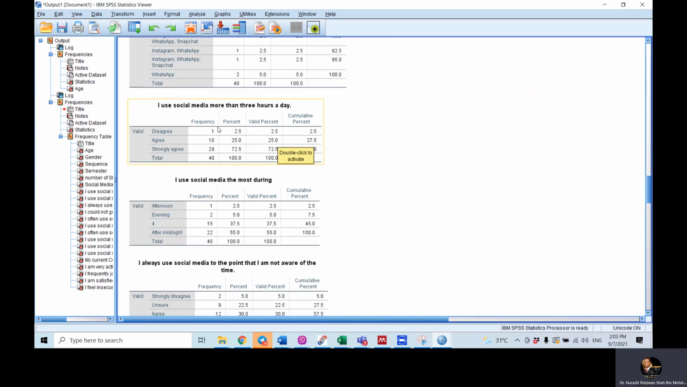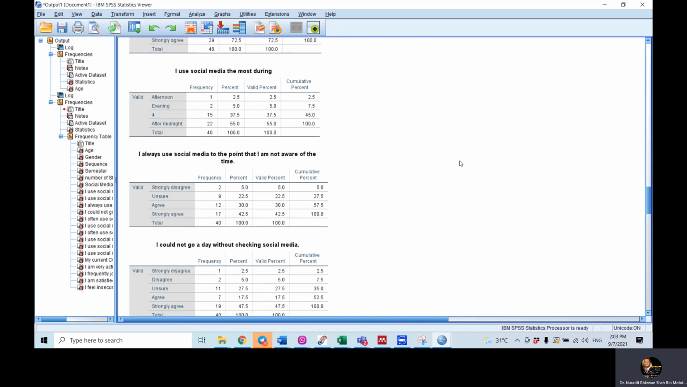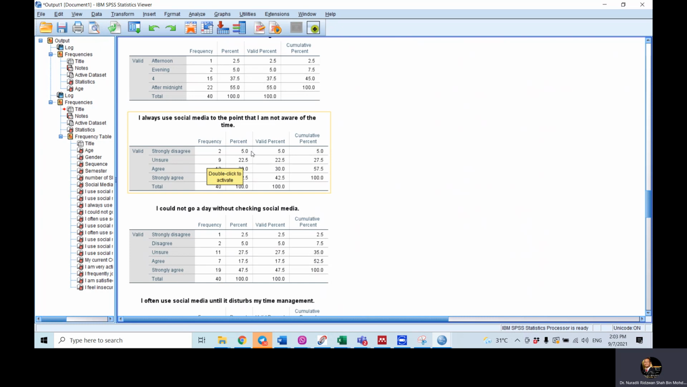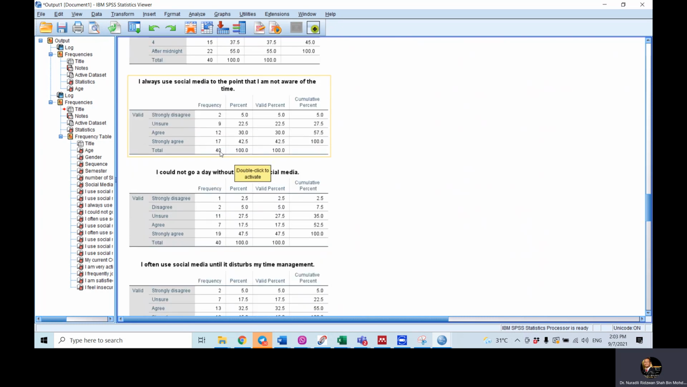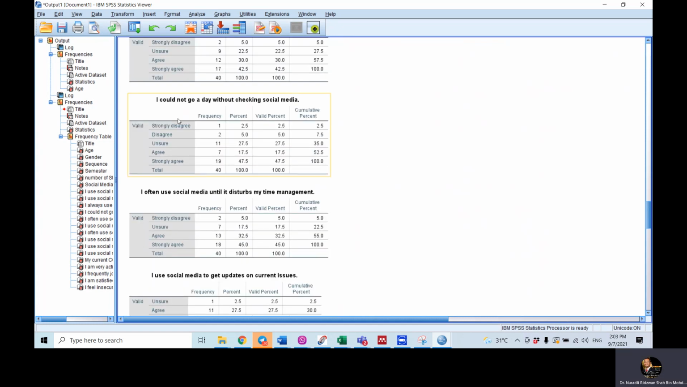Then you have this, I use social media more than 3 hours a day. So about 29, or about 72%, use more than 3 hours a day. Then for I use social media during, the majority is after midnight. Wow, so they are night owls. I will always use social media to the point that I'm not aware of the time. The majority are not aware of the time. I could not go a day without checking social media. Yes, the majority strongly agree.